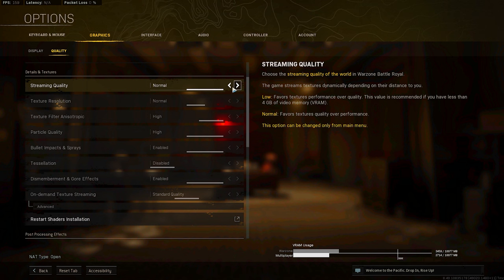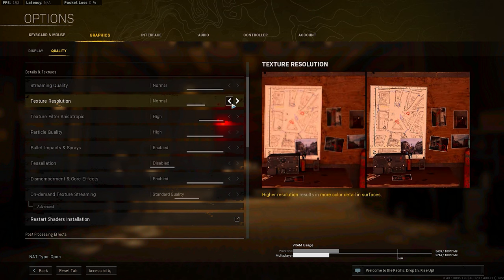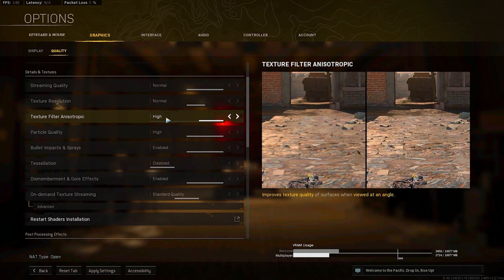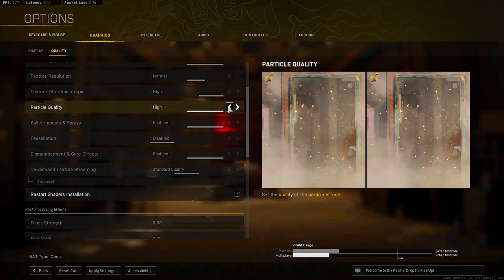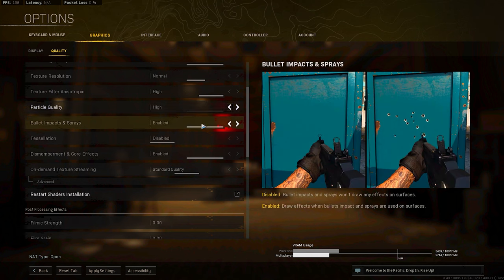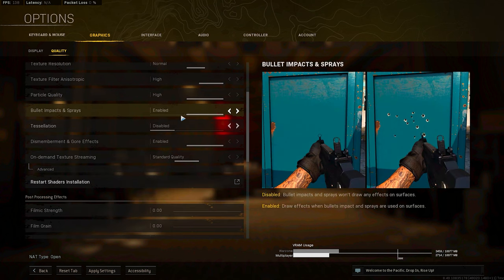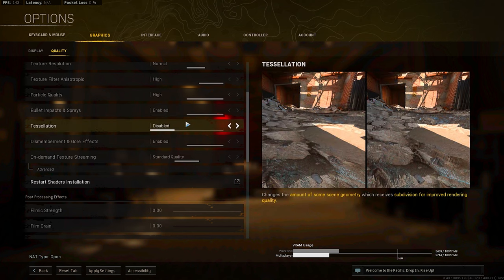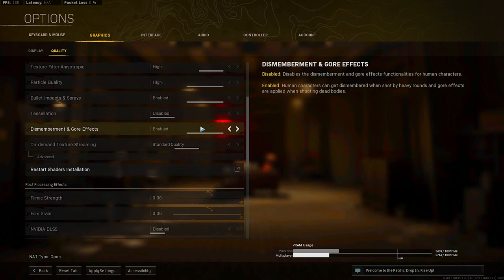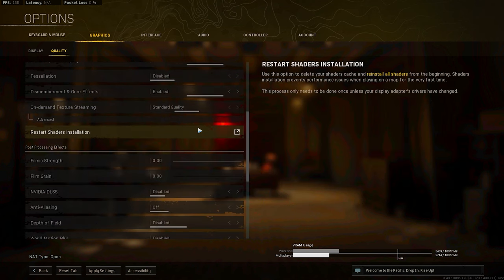Streaming quality is normal, texture resolution is normal. I would play on low when I used to have a 2060. Low is perfectly fine as well. This game really doesn't change from low to normal looks wise. Always have your texture filter on high. Particle quality you can have on low if you're on a lower tier graphics card. Bullet and spray is enabled, that won't do anything to your graphics. Gore effects enabled, also the same.